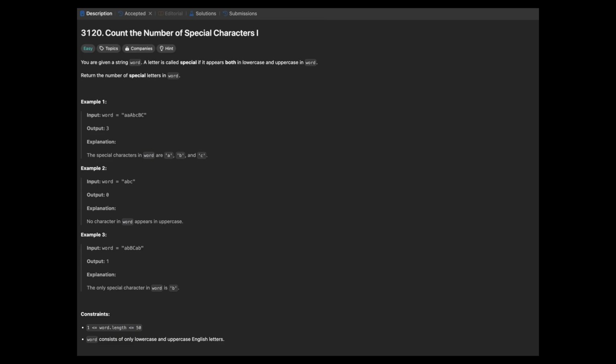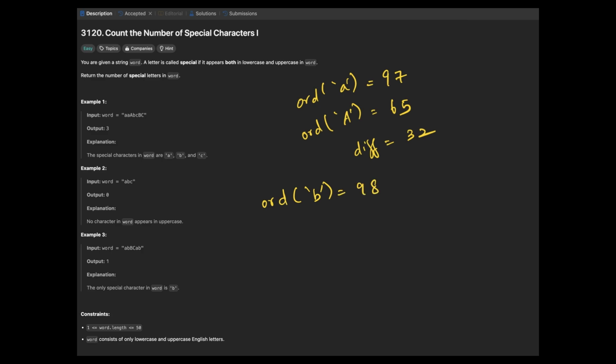To identify such special characters, we first need to understand the relationship between ASCII values of lowercase and uppercase letters. ASCII value of lowercase a is 97 and ASCII value of uppercase A is 65. The difference between ASCII values of lowercase and its corresponding uppercase version is 32. This pattern holds for all alphabetic characters.